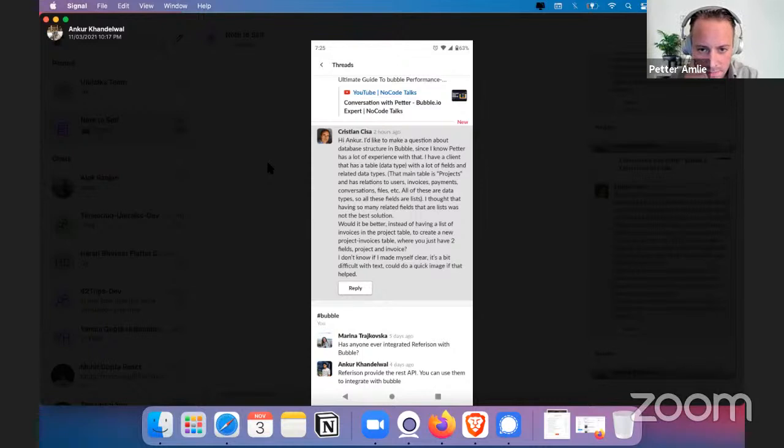I have a client that has a table data type with a lot of fields and related data types. The main table is projects and has relations to users, invoices, payments, conversations, files, etc. All of these are data types, so all of these fields are lists. I thought that having so many related fields that are lists was not the best solution. Would it be better, instead of having a list of invoices in the project table, to create a new project invoices table where you just have 2 fields, project and invoice?